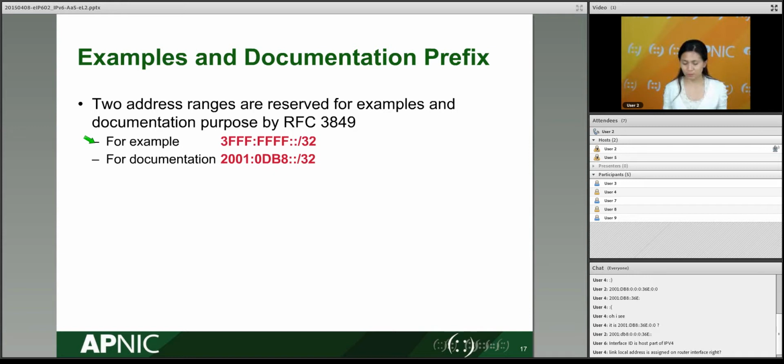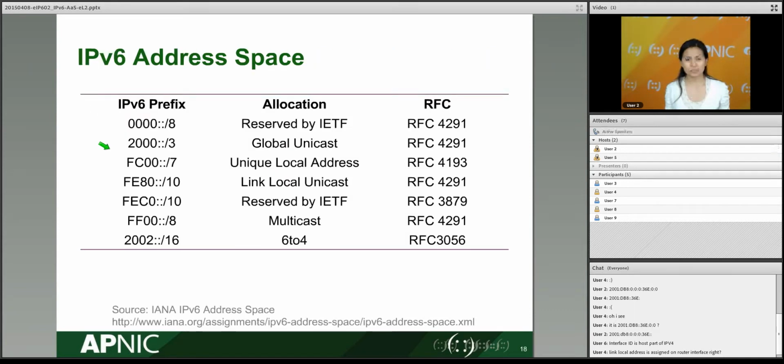2000::/3 is our global unicast address. ULA, or unique local address, is FC00::/7. FE80::/10 is your link-local address. FF00::/8 is your multicast, and 2002::/16 is 6to4.